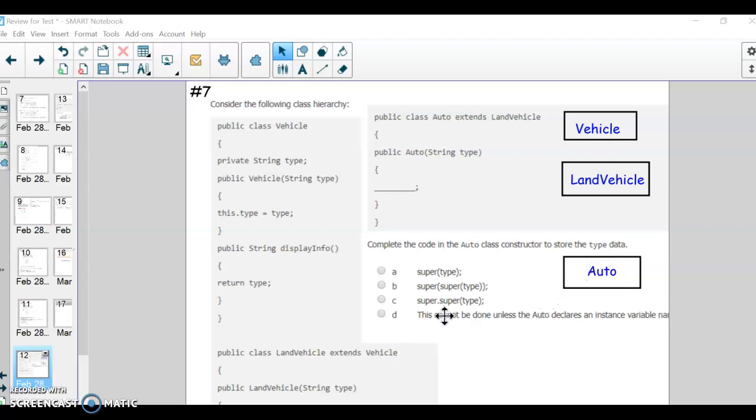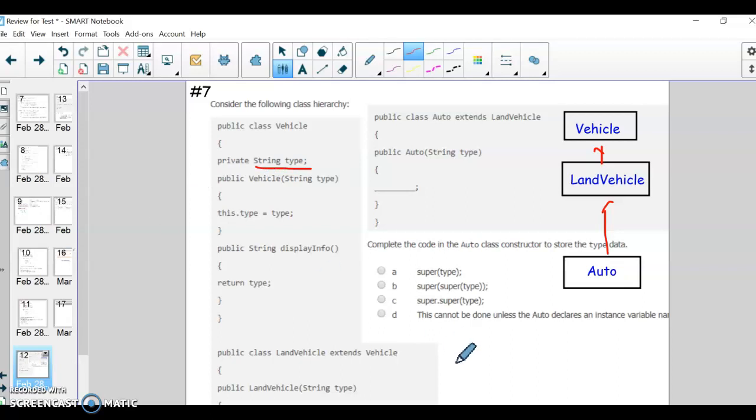Okay, so what I want to do is pass the type variable all the way up to vehicle, right? We're down in auto, but we want to send it up to land vehicle and then all the way up to vehicle so that it sets this string type way up there in that parent class. Because you have to go up 2 levels, it's like, what do you have to do?